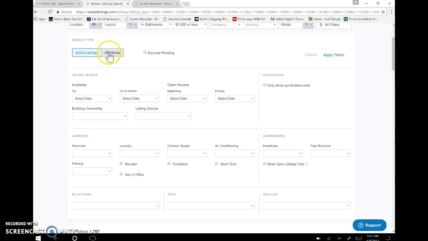I can look for either active or off-market listings. I can exclude pending offers. I can look for apartments that are either available beginning on a certain date, or on or before a certain date. I can look for condos, co-ops, rentals. This would be rentals here, so multifamily.